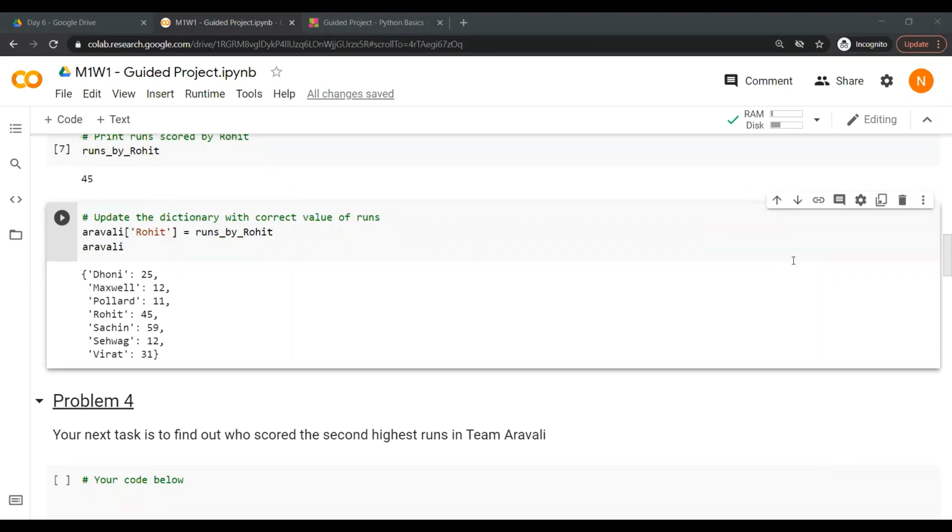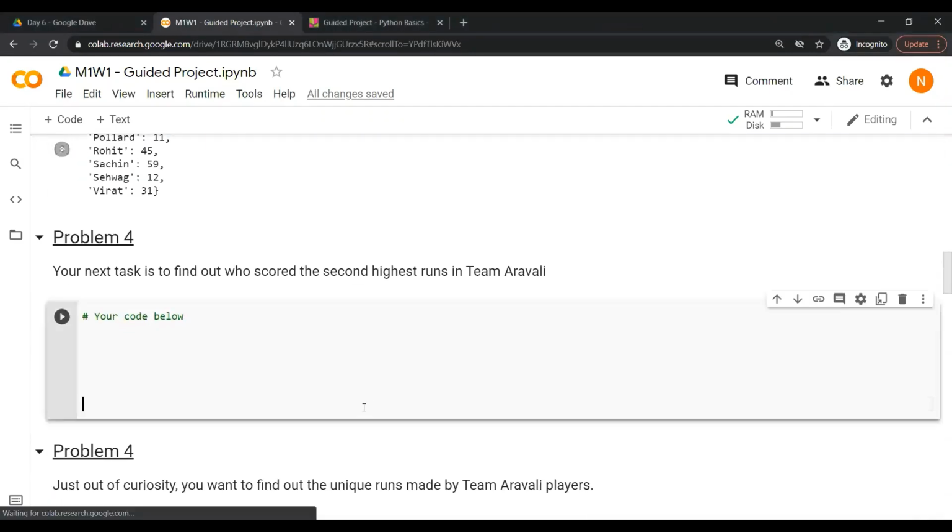Let's say if Rohit scored 20 runs, but you got to know that that was logged by mistake. What we can do is sum up all the values of the other players and subtract that from the total runs made by Team Aravali. Everyone is with me at this moment. Okay, great. Let's move forward.